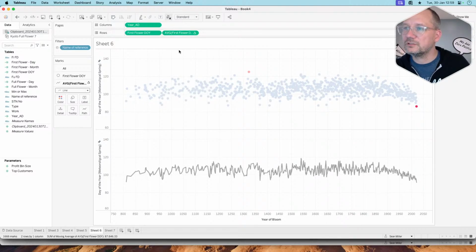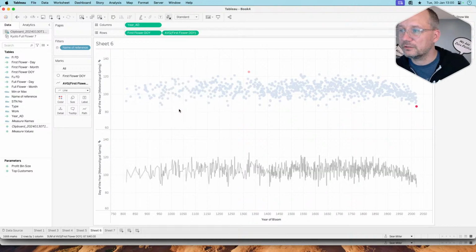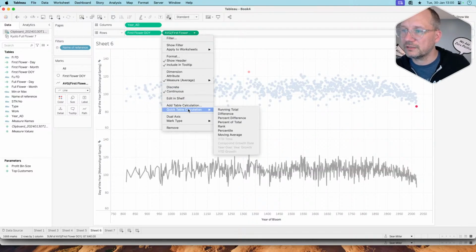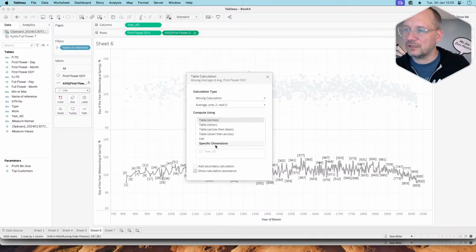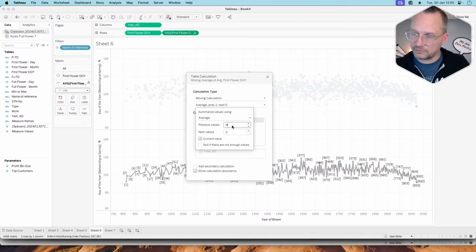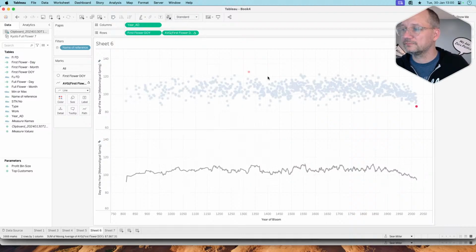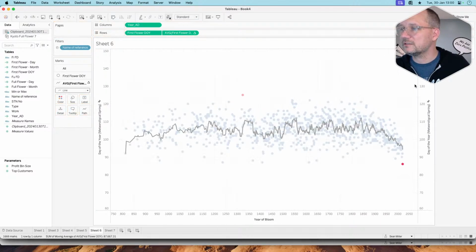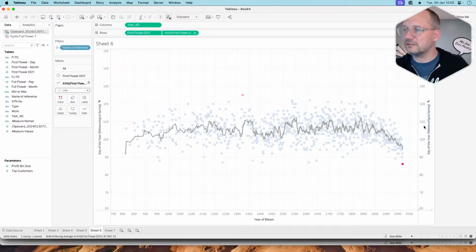Moving average, and we're going to do a 10-year average. All right, we're going to clear this. Nope, we're going to go back to it. We're going to edit that to do 9 years, so the previous 9 years. So we're going to do a 10-year rolling average, and we'll put this as a dual axis. Oh, look at that. Oh, that's so awesome.